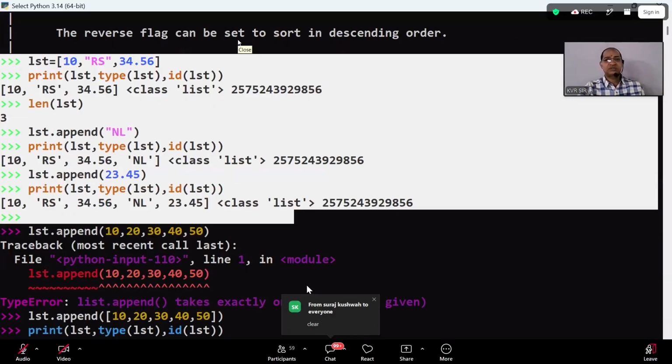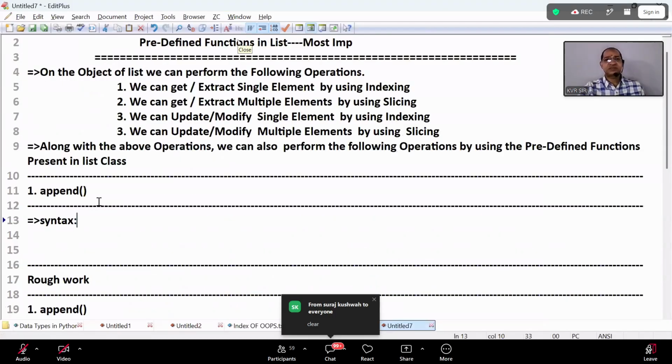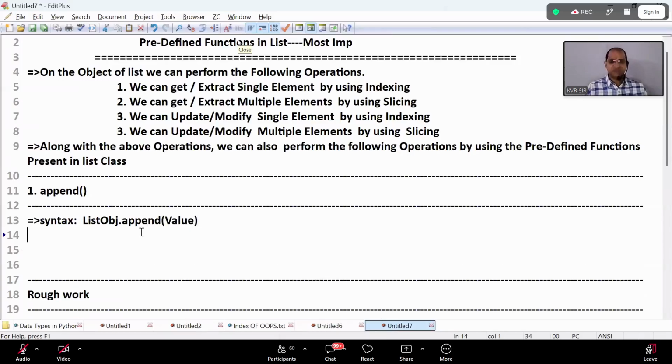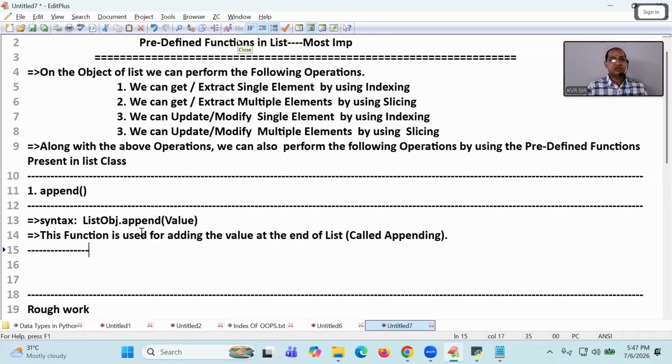Now I will go to this place here. In this place, I will write the syntax. What is the syntax here? list_obj.append(value). What is the purpose of this function? This function is used for adding a value at the end of the list. Adding the value at the end is called appending.